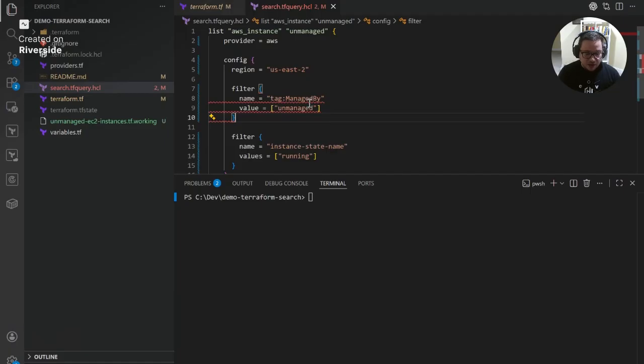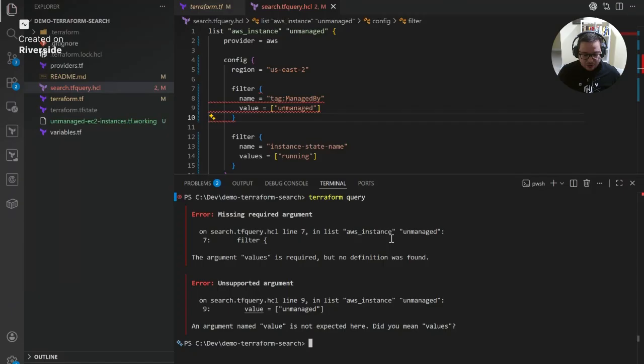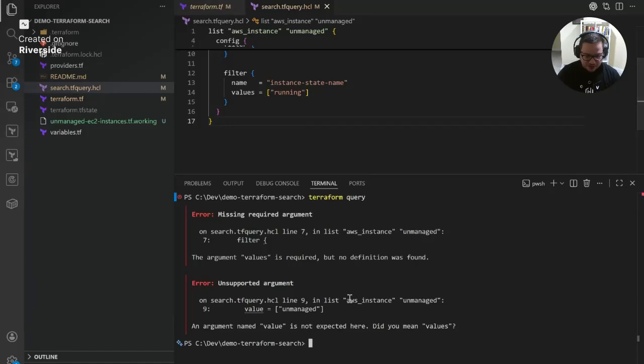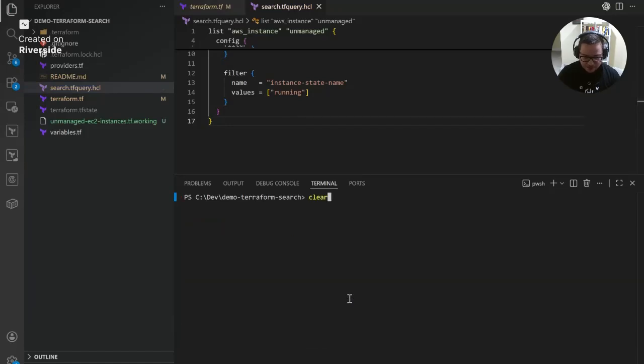So we have our tfquery file defined here. Now all we have to do, and this is where the new capability comes in with Terraform search, is use a new command called terraform query. What this is doing is using that tfquery.hcl file that we created. Oh, and I mistyped something. Let me make sure I copy and paste the correct values and run it again.